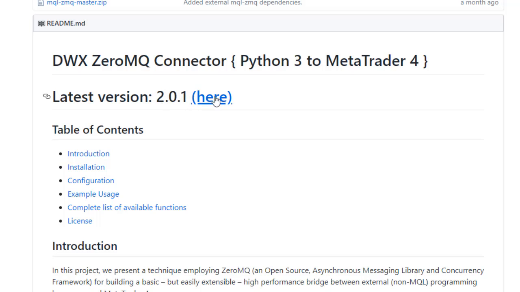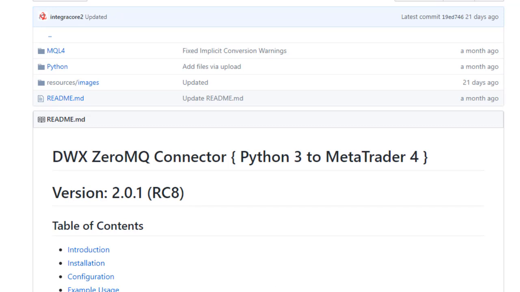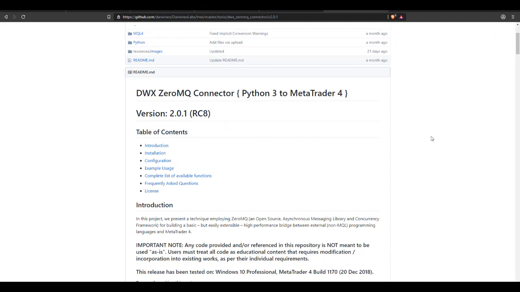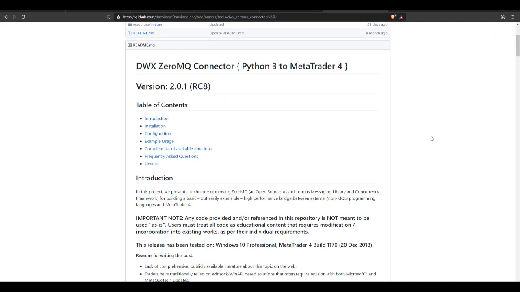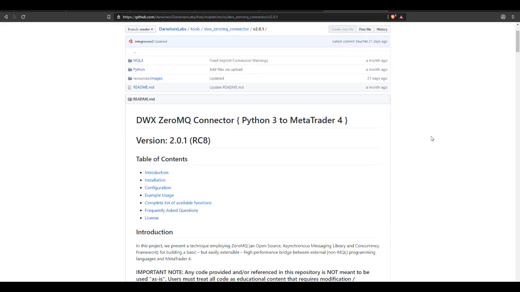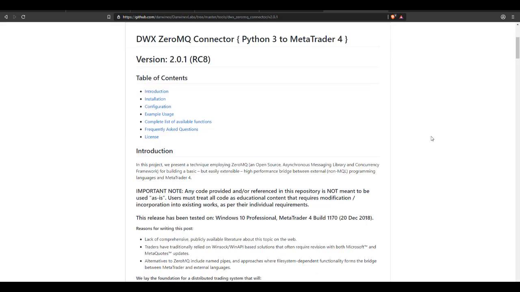You simply need to visit this page and click here, as it says, to go through to the current version. At the time of recording this video, the current version is 2.0.1, release candidate 8. On this page, you'll also find a lot more detailed information, as opposed to before where we just had the scripts up. So we've done a bit of work here to make things as fluid and as detailed as possible for you to hit the ground running.